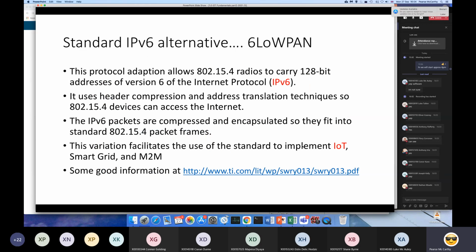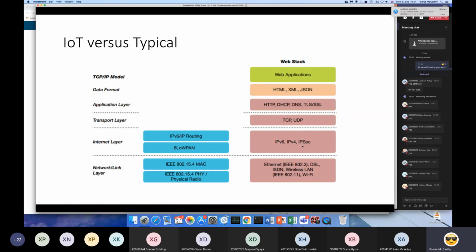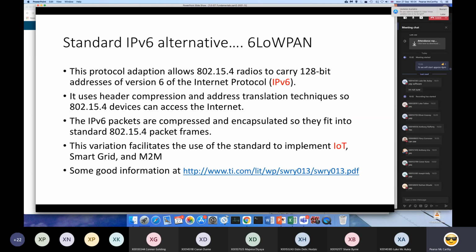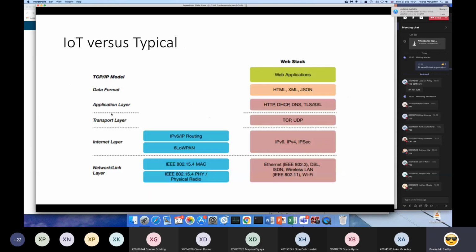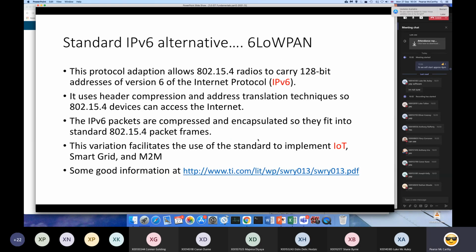So what is this? We mentioned it last week. 6LoWPAN is an internet layer protocol, and the whole idea is you can scrunch IPv6 packets into a smaller space. And you get to use 802.15.4, but you still get all the benefits, or most of the benefits, from IPv6. So you get more access to IP addresses and all that type of jazz.